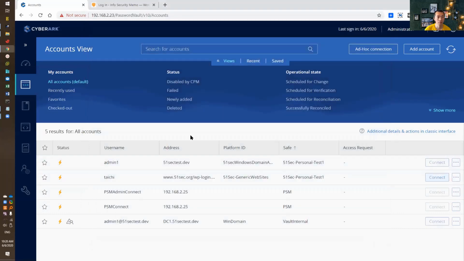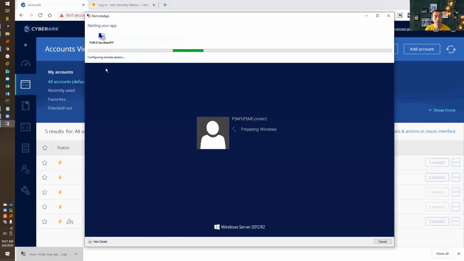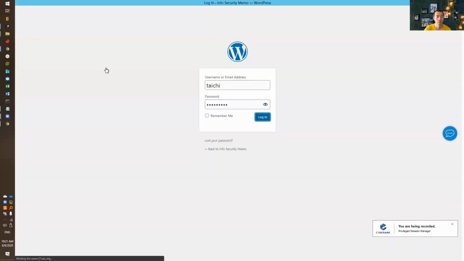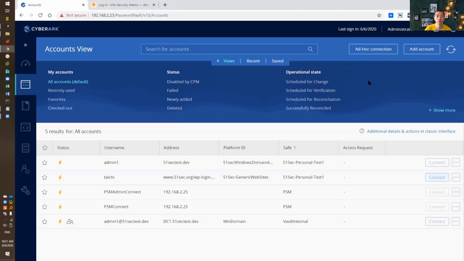So then we logged out from the PSM server. We're going to try it again. Just want to show you the whole process again to make sure. So you see the login page and it will automatically log you in. Perfect, perfect. Close the window.